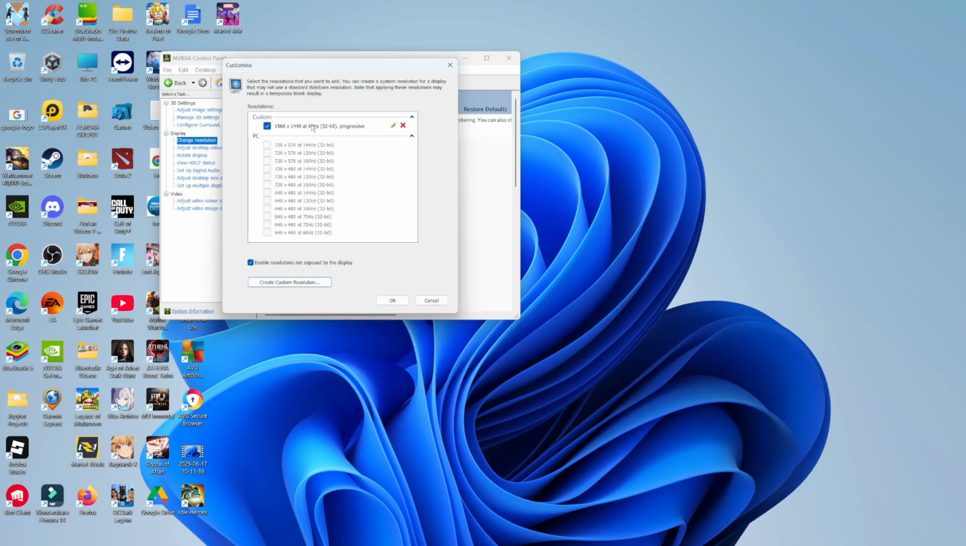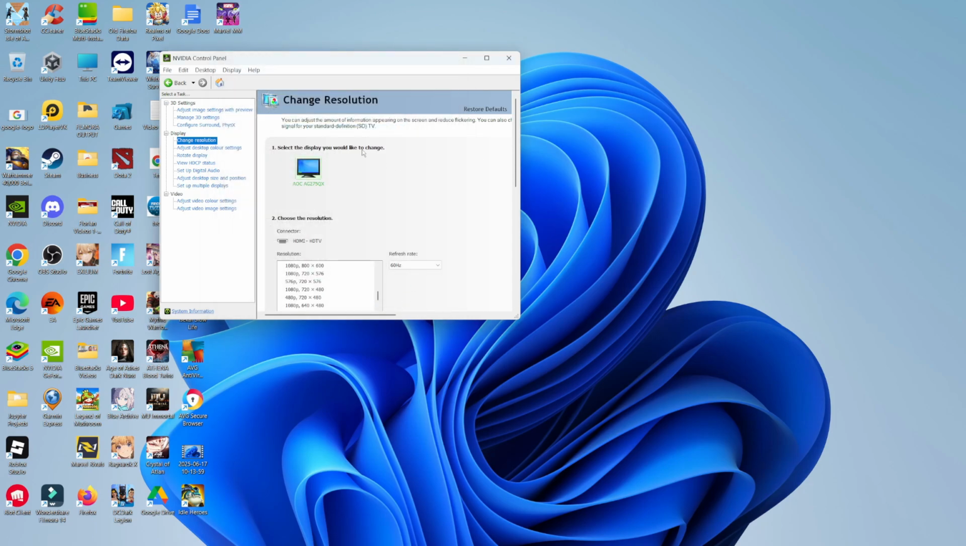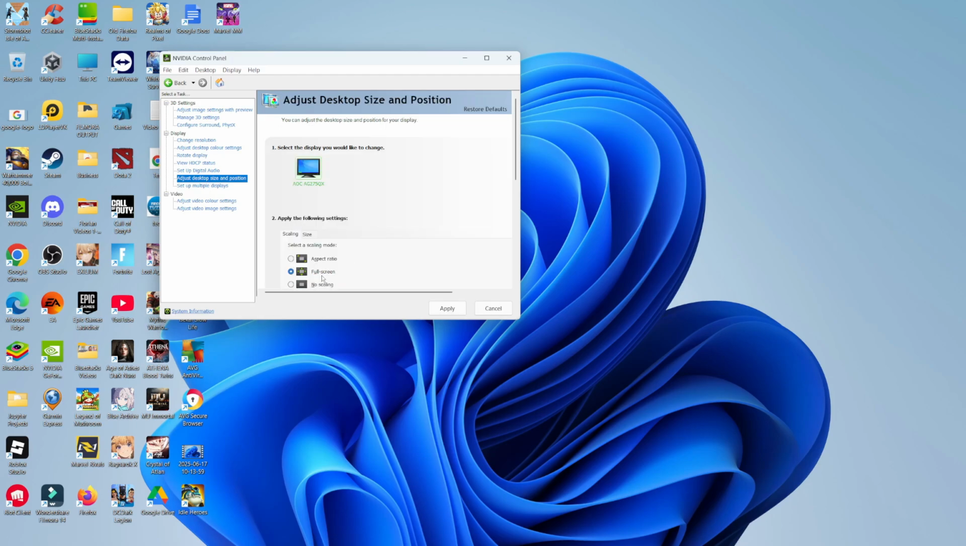And once you've done that, you should now see this showing up under custom. So you want to make sure this one is ticked now, the one we've just created, 1568 by 1440, and then come down and click OK. Finally, what you want to do is come and click onto adjust desktop size and position, and make sure this is selected to full screen. So it might say no scaling, click onto full screen and make sure to click apply, and then click yes to confirm.